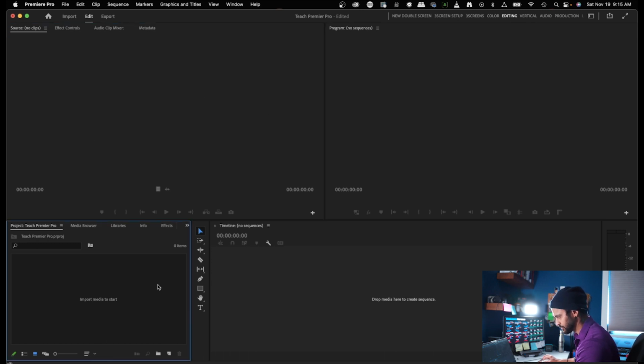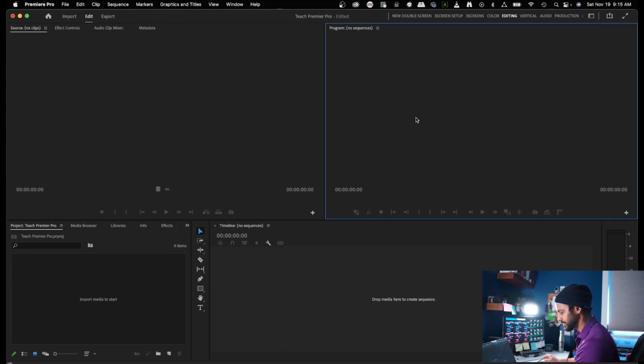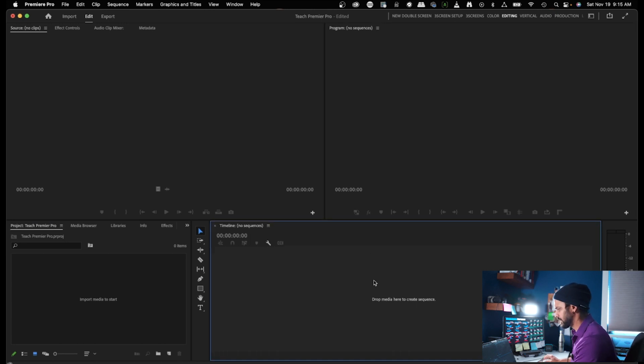Then you have L2. This is where you import all the footage or the media and everything. You see it says import media to start. Then you have a preview while editing, which is R1, and this is R2. This is the timeline. This is where all the magic, all the editing happens. And we will walk through this and I'll explain how it works.